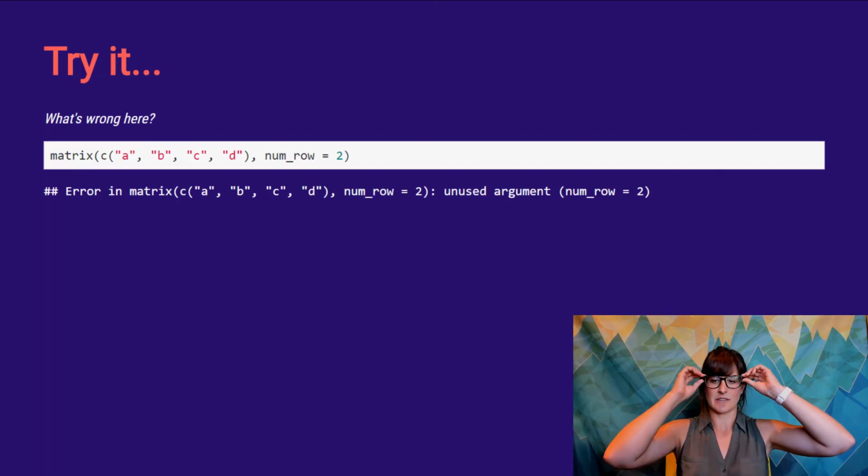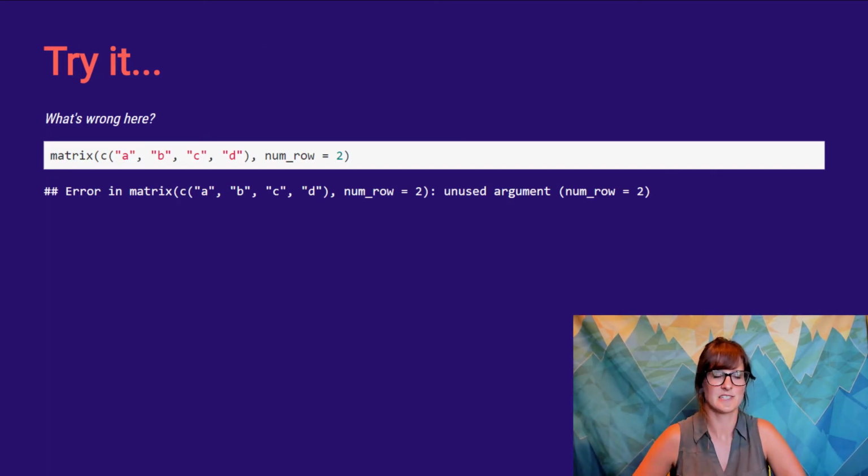And so let me just give you something to try before I send you on your way. So here I have some code, it's throwing an error. What is the problem with this code?